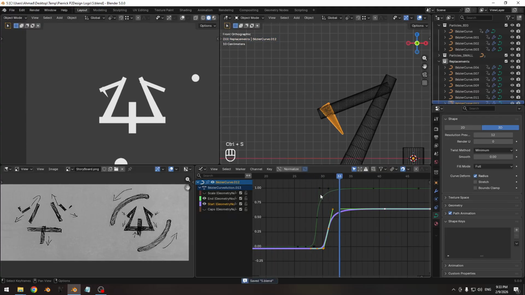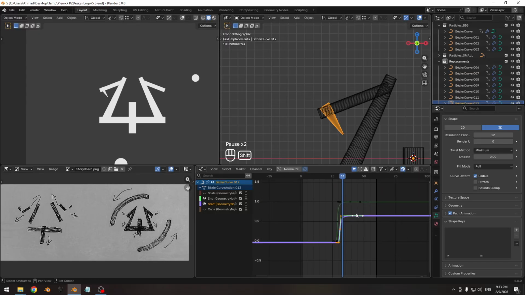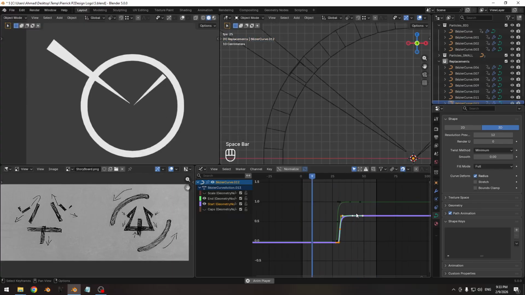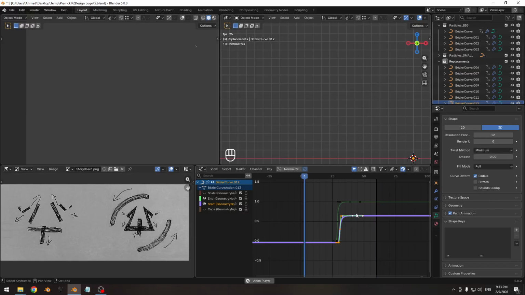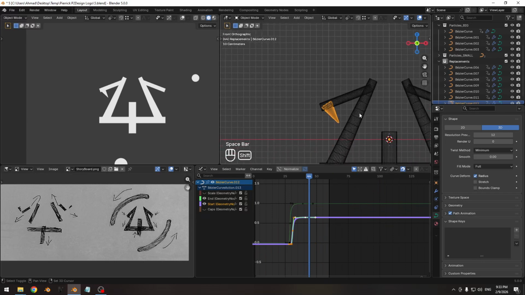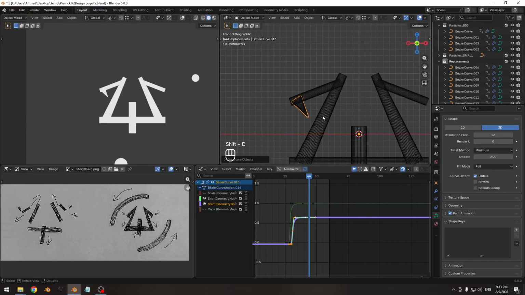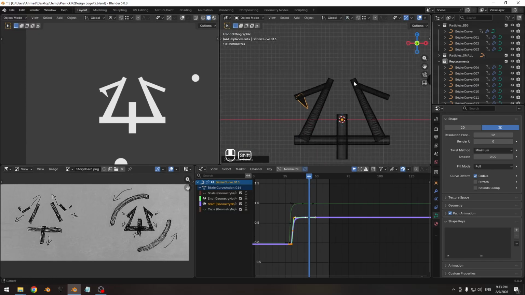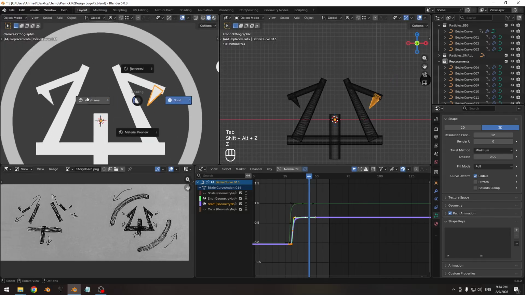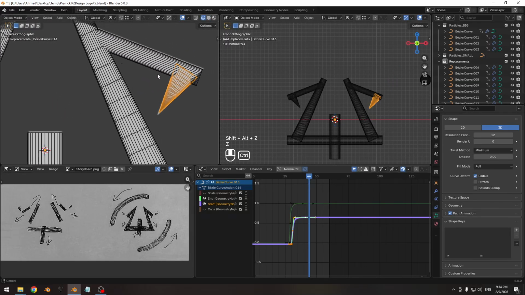Hmm. I think it's not bad. Yeah, it's not bad. Okay, now I'm gonna duplicate this one and scale it on the x-axis like this. Okay, perfect.